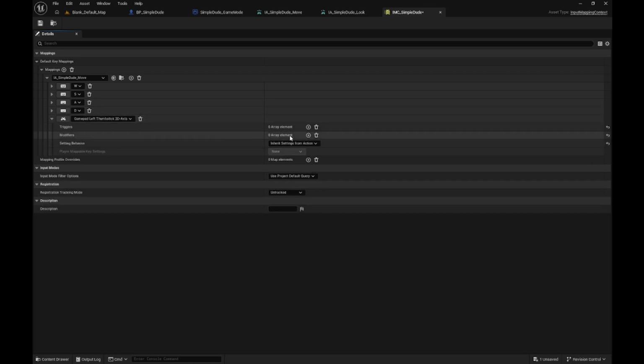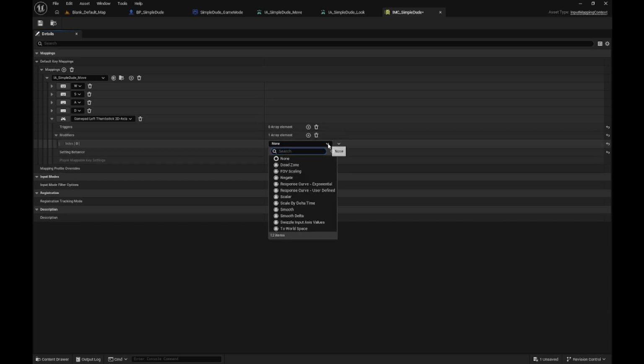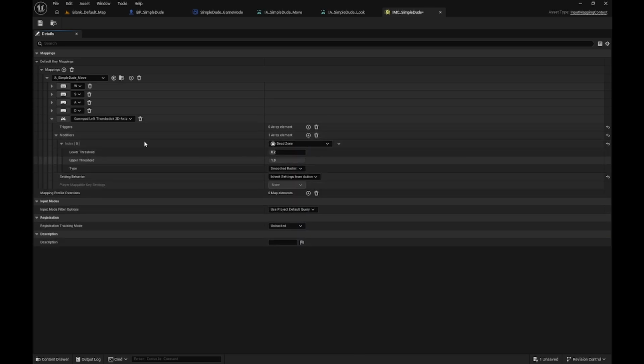For Gamepad, we want to add the dead zone modifier, which will help with getting rid of any drifting caused by the thumbstick.